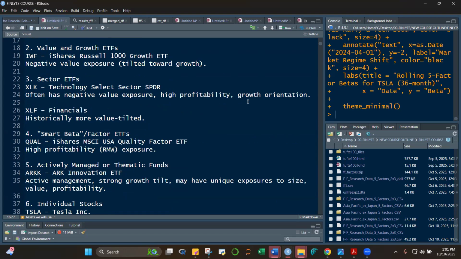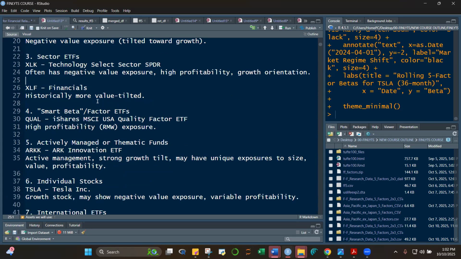I gave some brief backgrounder about them. Si XLK is technology. Often has negative value exposure kasi growth orientation to mga tech stocks. And then financials also more on historical, more value tilted daw, versus yung growth. So si XLK, this is more growth tilted. Si financials naman, which are more conservative, value tilted siya.